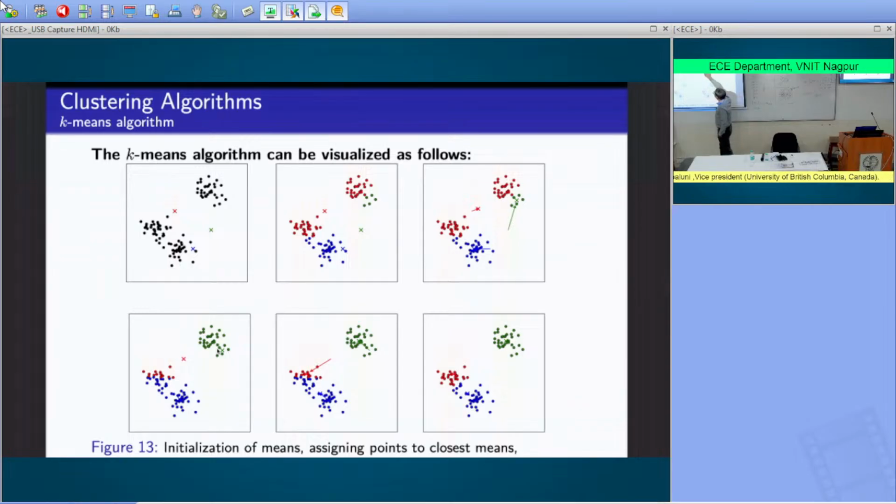Similarly, the mean of blue, it's here, but it shifts there. This one, the mean shifts a little closer to the data points at the top. Now you repeat that process multiple times. You keep repeating it until you get clear separation of these clusters. So that's the k-means algorithm. It's a very, very straightforward algorithm.